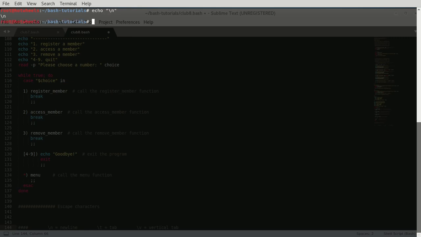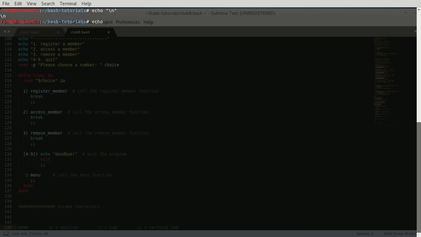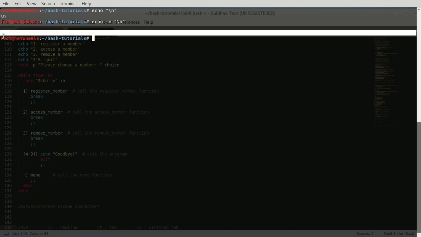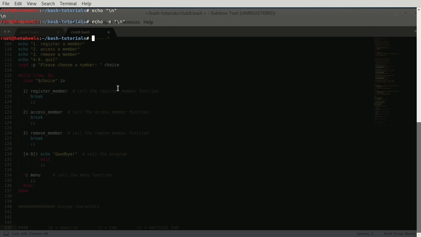What this does is, if we echo \n, it will just echo \n. But to tell echo that we mean the \n escape character, we use -e. This means that our string contains escape characters. So if I say \n, it will print a new line along with the new line that echo already leaves.